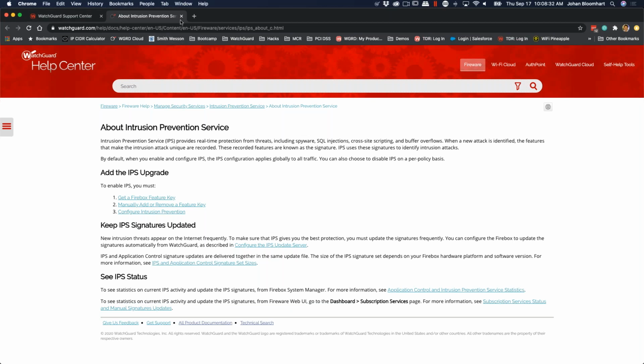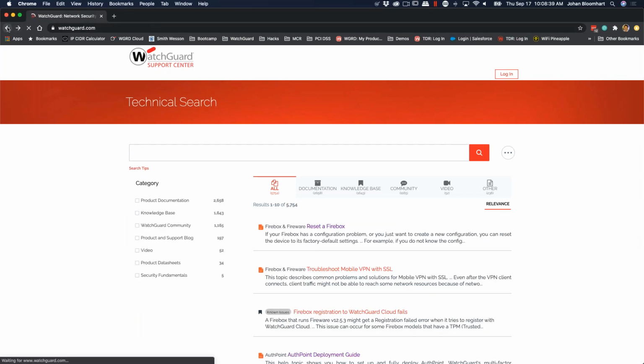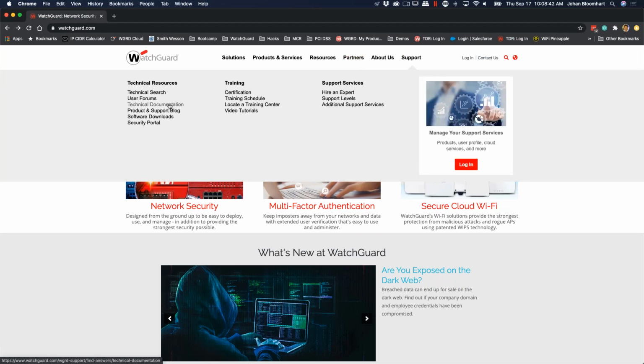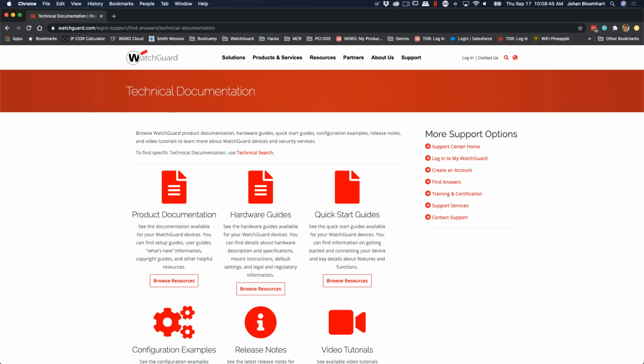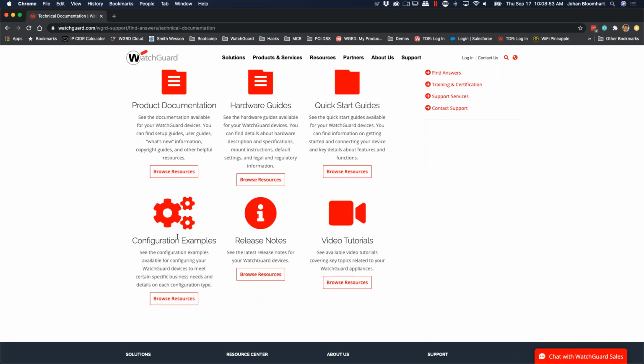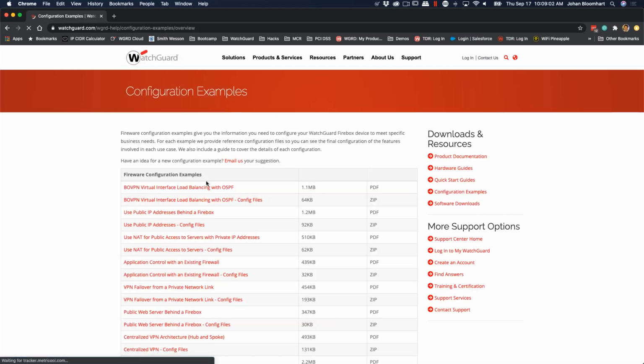Now, we also have a product documentation. This is a wealth of knowledge as well. So if I go back here to WatchGuard and I go to support technical documentation. Under technical documentation, I see product documentation, hardware guides, quick start guides, video tutorials, configuration notes, and release notes as well. So configuration examples.